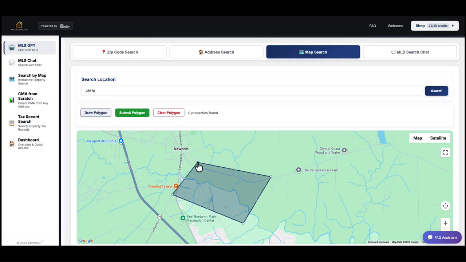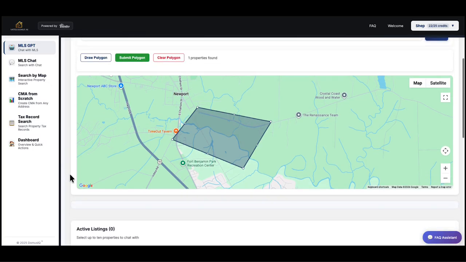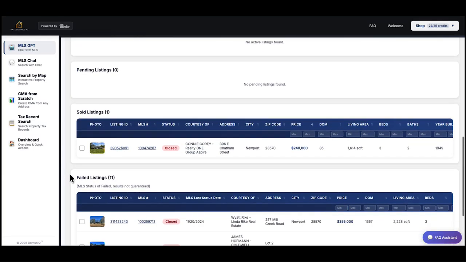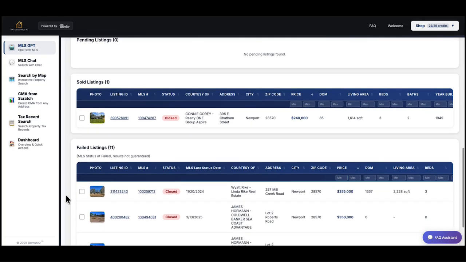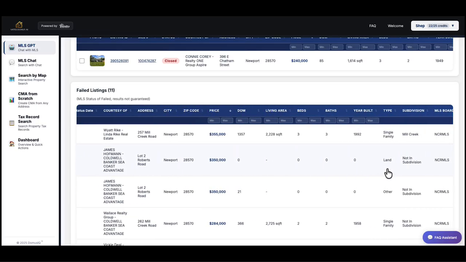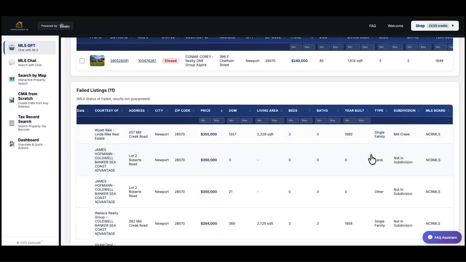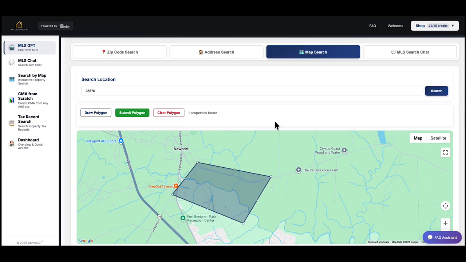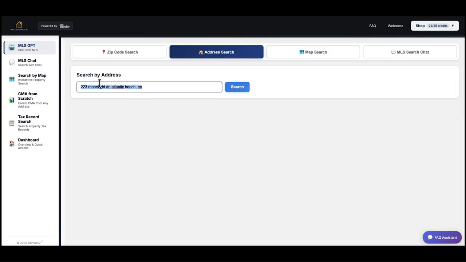So if we just do an area in Newport and come back with that, in that case, there are no active listings, but there are some failed listings out here, which there happens to be one for land from last year. Because you'll see that it shows living area, days on market, year built, subdivision, but you'll see sometimes it shows up as land, sometimes it'll show up as other. So it really depends on how the MLS data was populated, but map search may be a better way to go if you're looking for land properties, or just pull in a specific address if you want to go there.